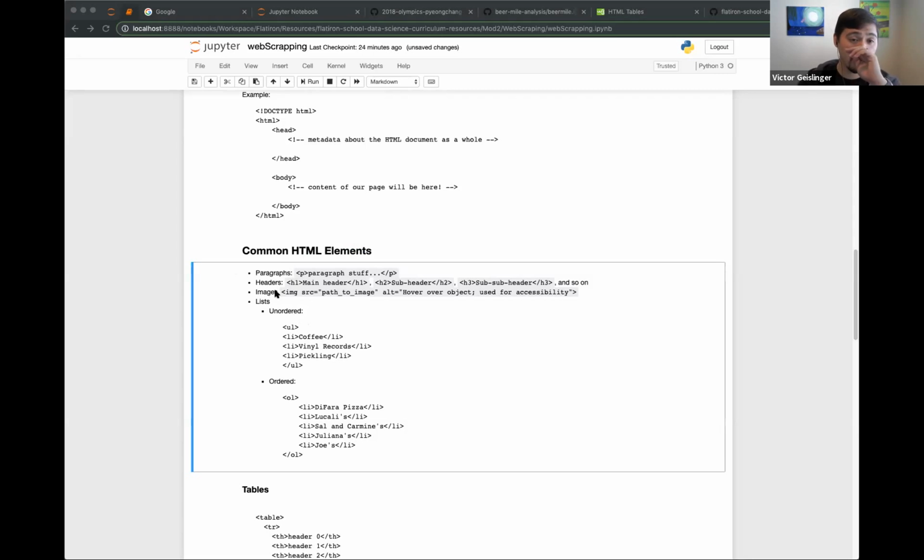Images are pretty important too, especially for web scraping. If you want to find all the images, note that the images are structured a little differently, and depending on who wrote it, they might have written it differently. For example, it starts with img, which is your image, and then your src, SRC, which is your source, that's the path to the image.